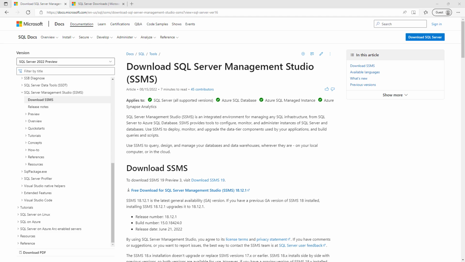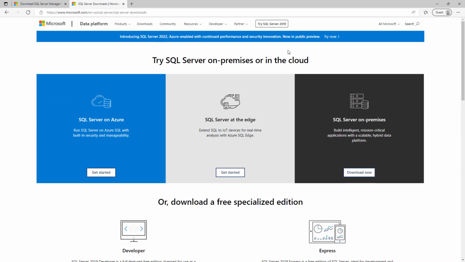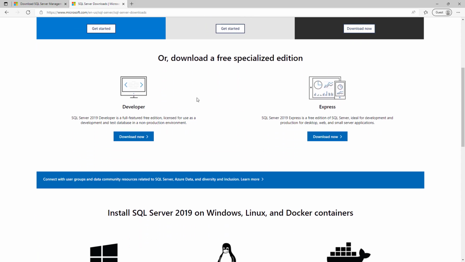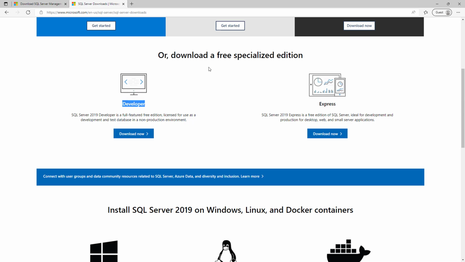If you need a database, you can go here, and this is another link I'll put in the description. This is the link to download SQL Server, and yes, you can download a free version. Notice down here, the Developer Edition is a free specialized edition. This is the full-featured free edition, which is licensed for use as a development and test database in non-production environments. So this is going to be like a full SQL Server, but it's free to use.